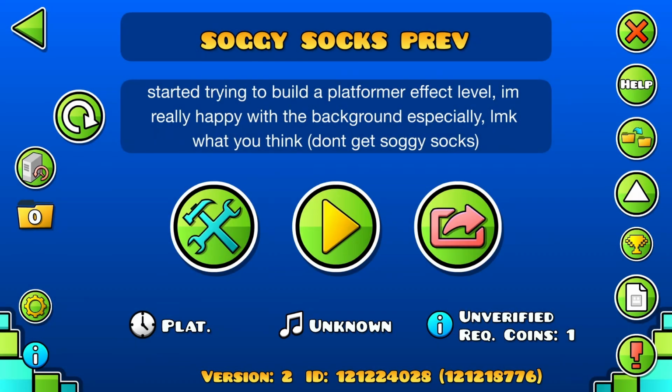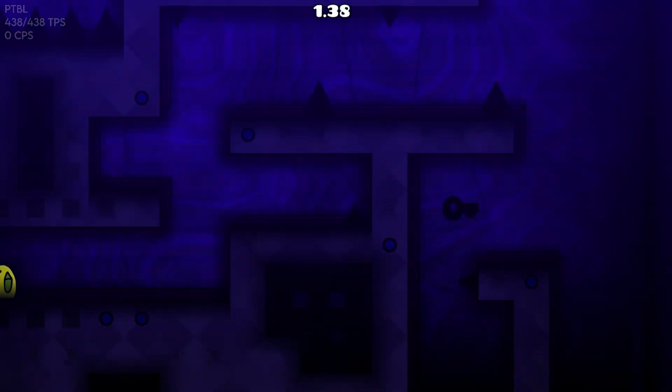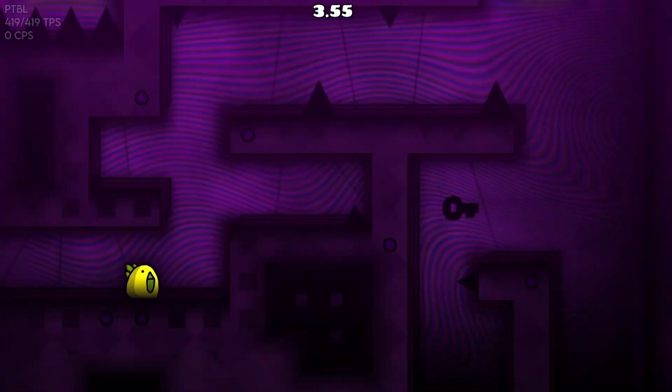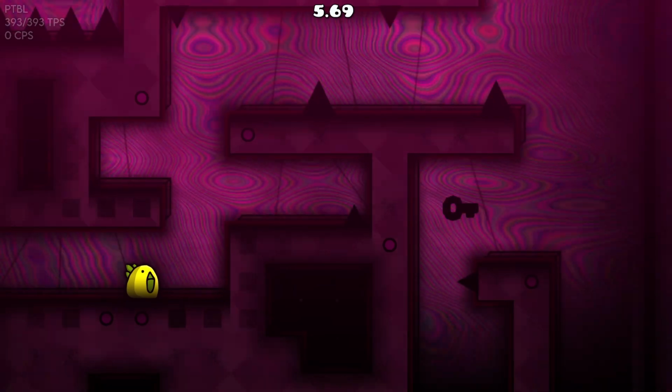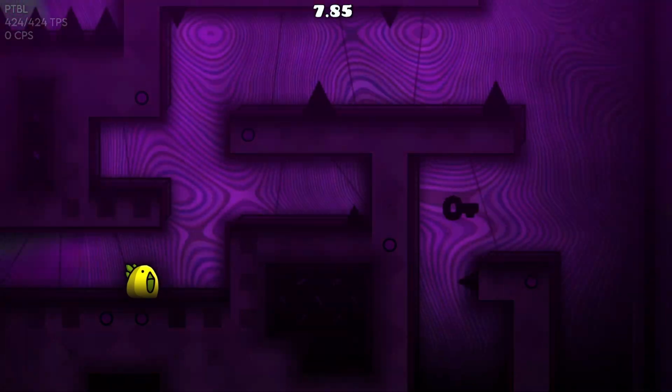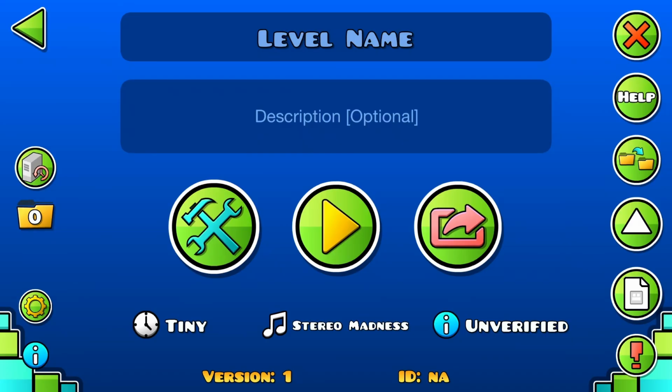So this is a level I made today called Soggy Socks, and if we go on the level and look at the background, you can see this really trippy effect, and surprisingly it's actually quite easy to make, so that's what we're going to be doing today. So let's just get a level up.